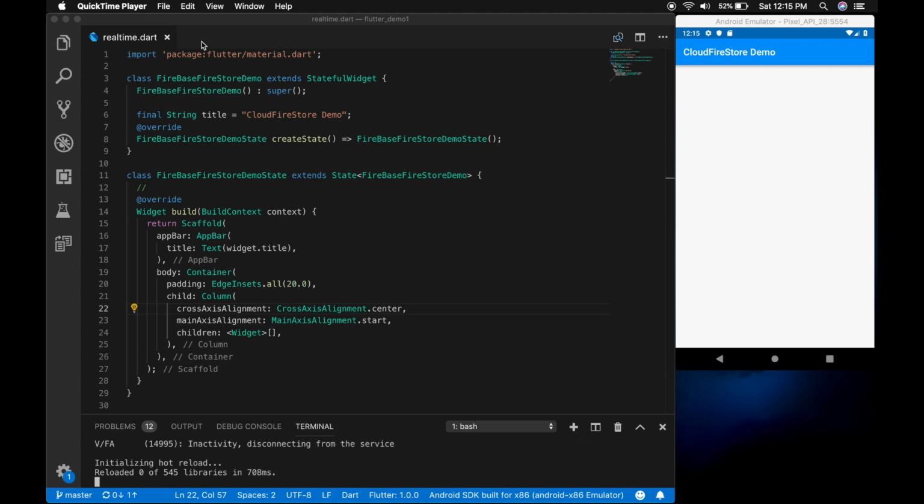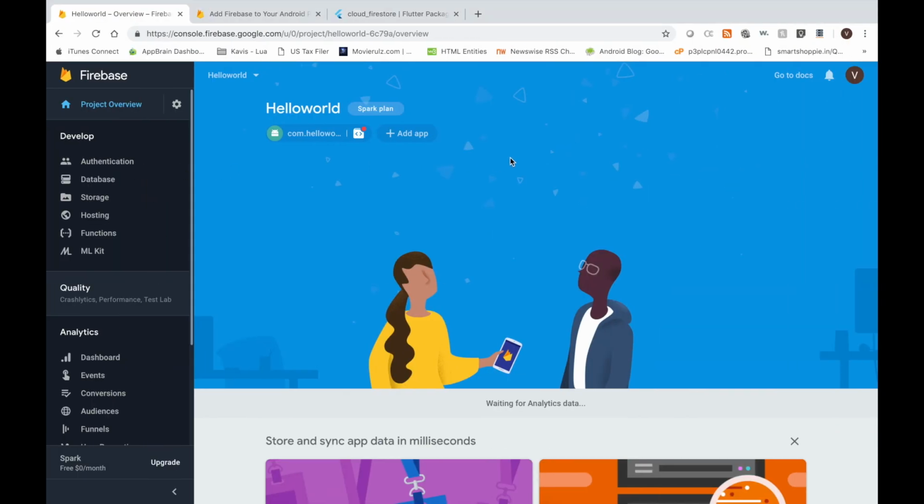Alright, so for that you need to have an account in Google Firebase. You can go to firebase.google.com and create an account. That's free, and create a project. I have already created a project.